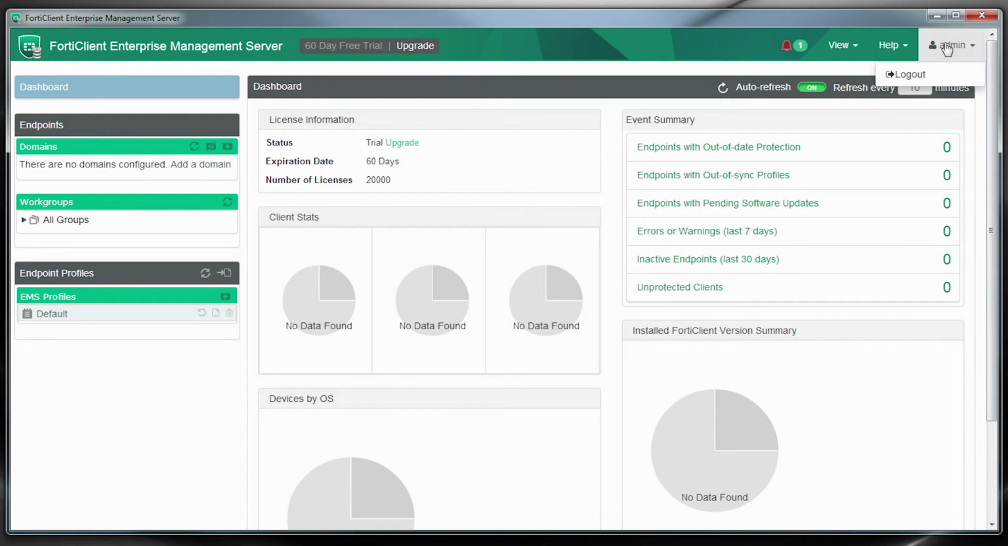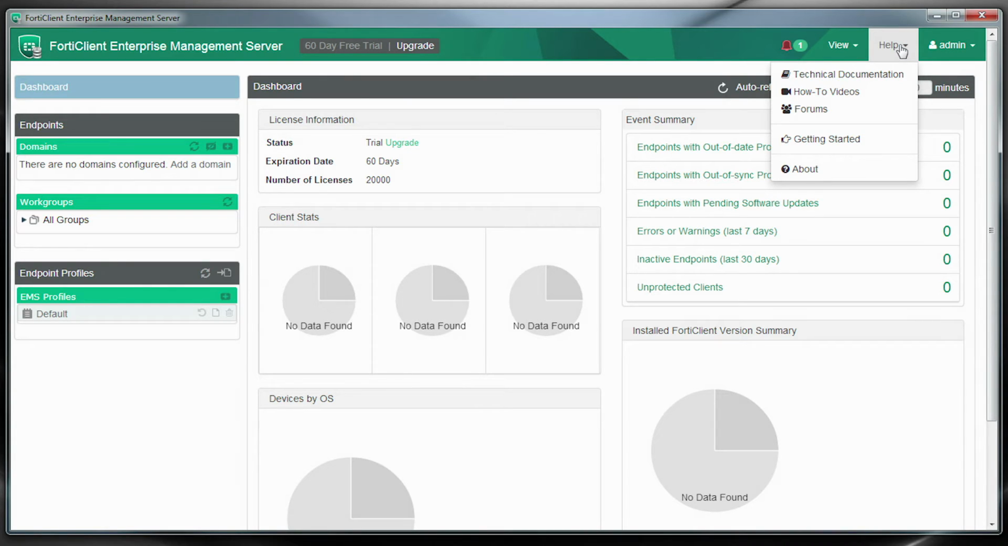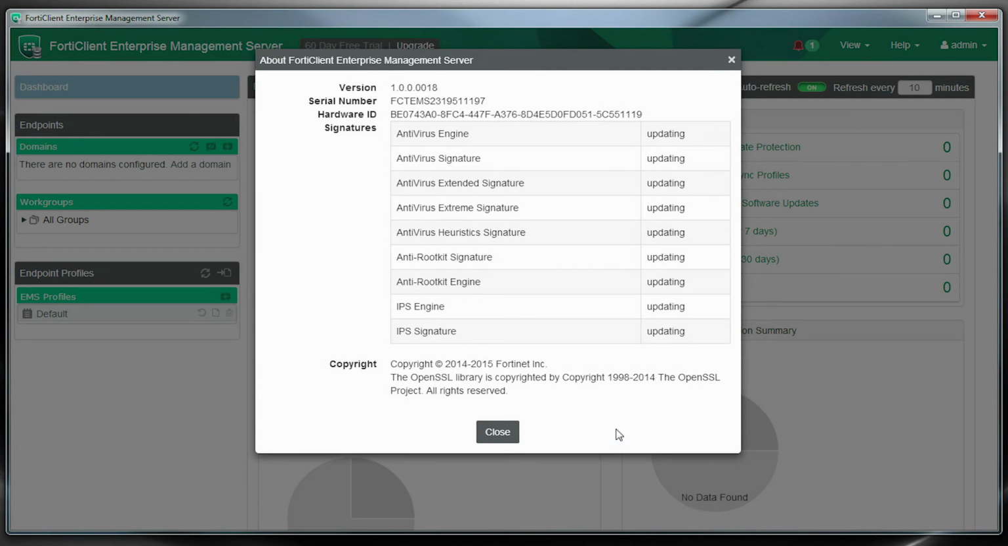The menu on the far right displays the currently logged-in account and allows you to log out of the software. To the left of that in the Help menu, you will see links to assist you in maximizing your experience using EMS. These include direct links to Fortinet's technical forums, document library, and video library. It's worth taking a look at the About section within this menu. This window displays all the current information about EMS, including software version number, serial number, engine versions, and signature versions.